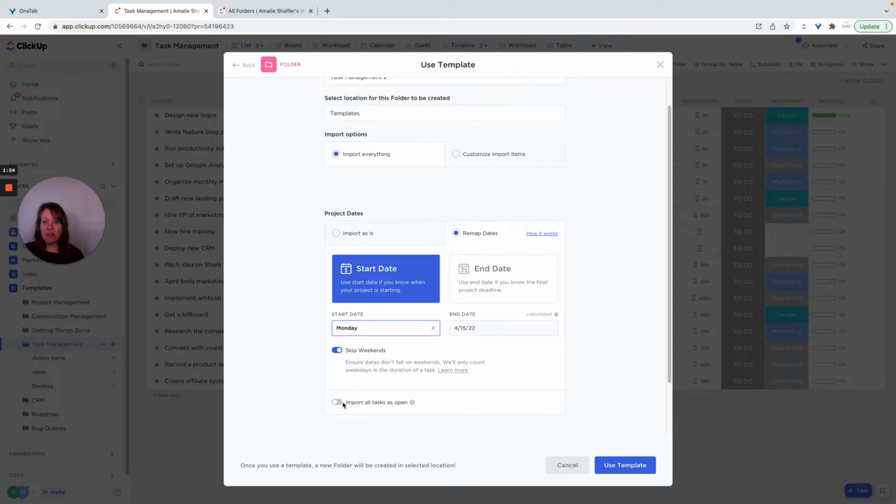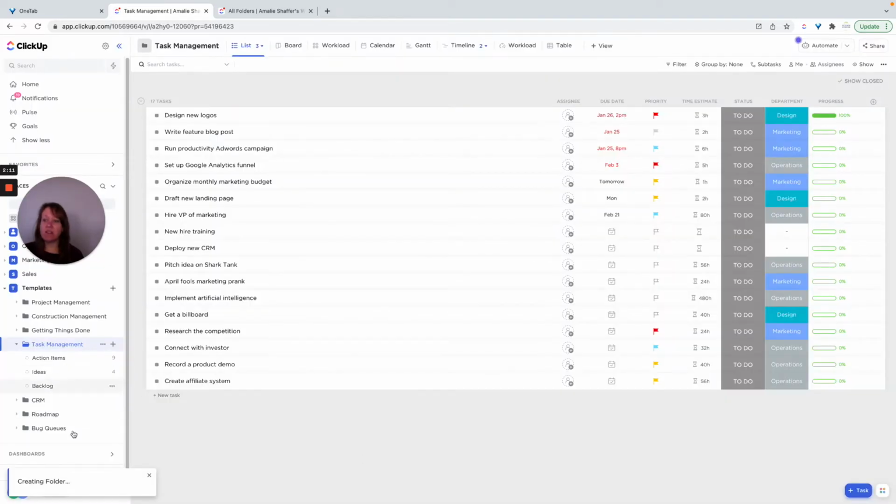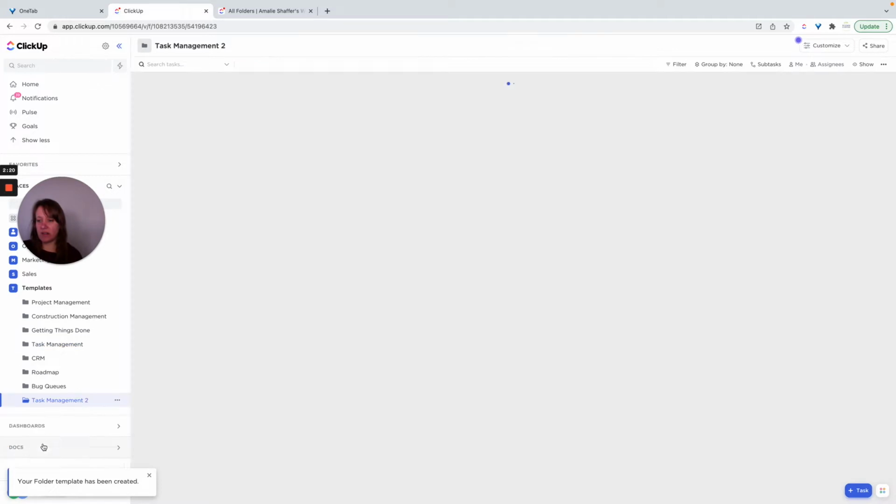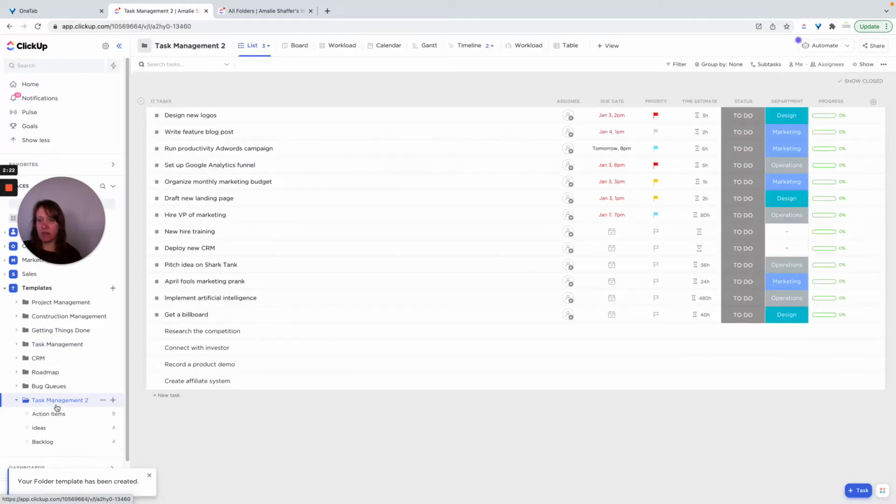And then it's asking if we want to import all tasks as open, and I do want to do that. I don't actually think that there's any closed tasks that were in this template, but some of them have closed tasks. But all right, so now we go ahead and hit Use Template, and that's going to go ahead and load here. Give it a second. But as you can see here, it was added here, and it'll pop up for us.